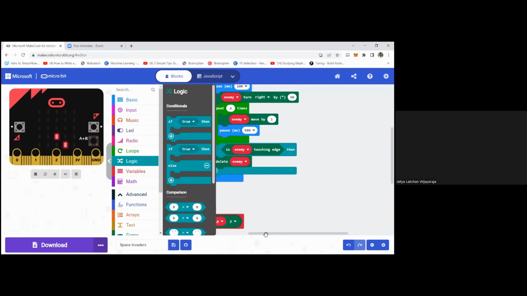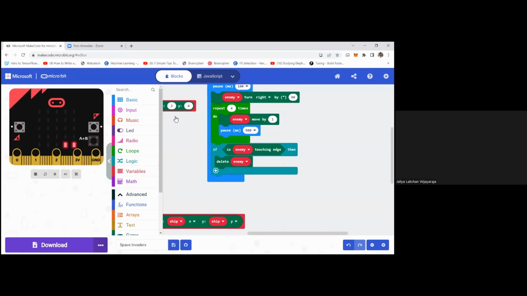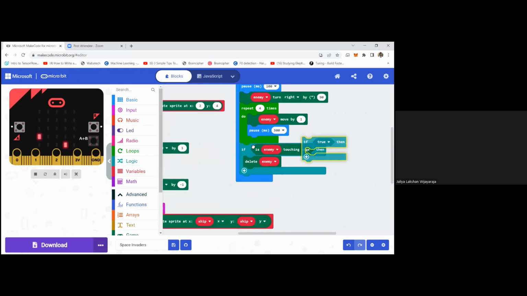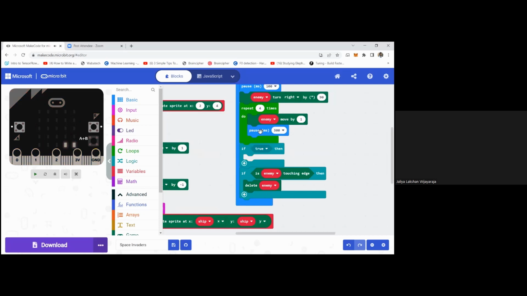So in any situation, if my ship is hit by an enemy, that should be the end of the game. For that I will drag and drop a block here. At the end of the iteration, that means when my enemy is at the very bottom and both the ship and the enemy are overlapped, it should be the end of the game and the game should be over.